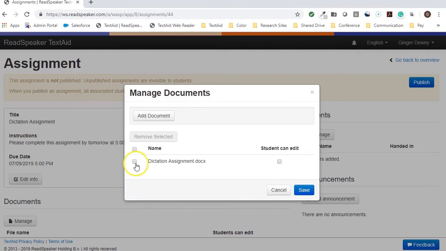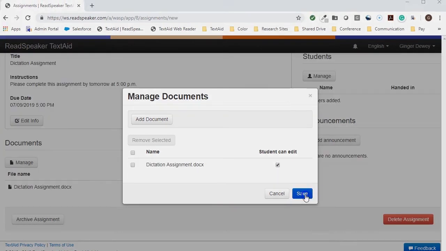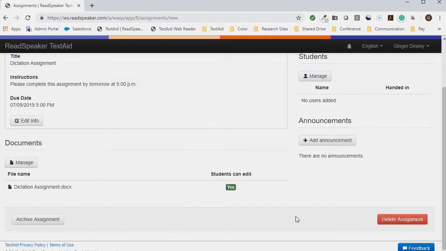Now, check the box to the left of the assignment's name. Check the box to the right of the assignment's name. Students cannot change the original document information. Editing allows students to annotate the document with their answers. Click on Save. Now that the assignment is ready, we need to select our students.